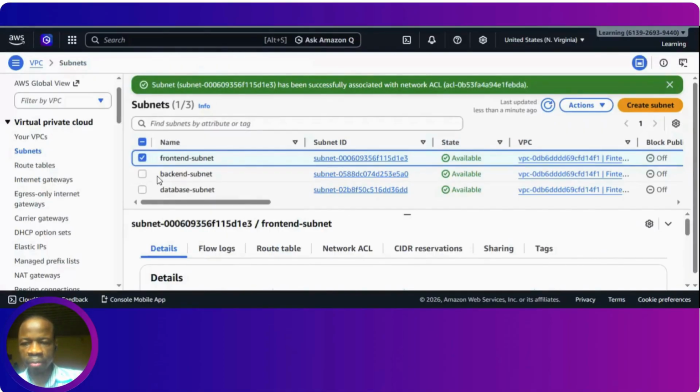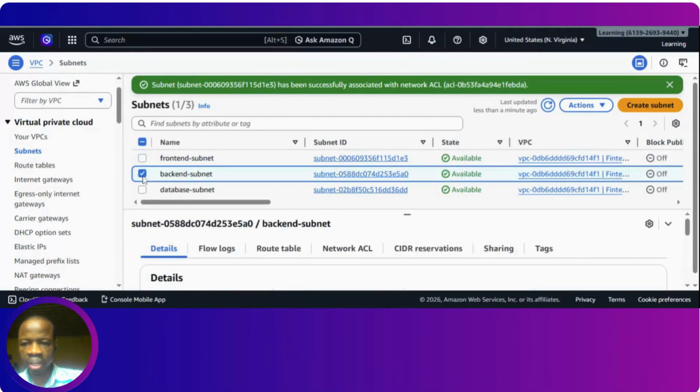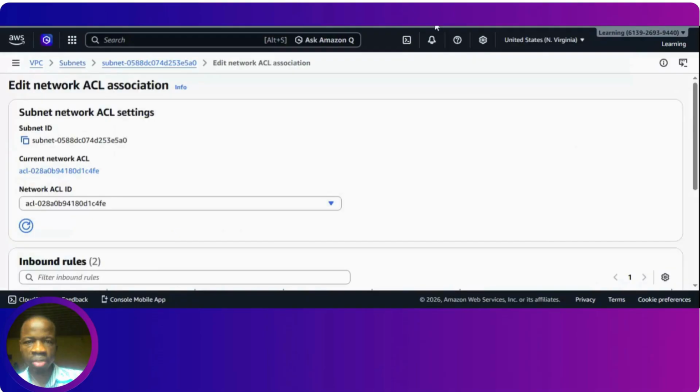So you have to do the same thing for both back end and database. So now we are done with the front end. I just come to back end and do the same thing. I just come to network ACL. I say edit network ACL association.